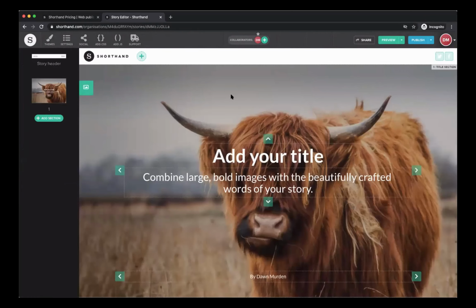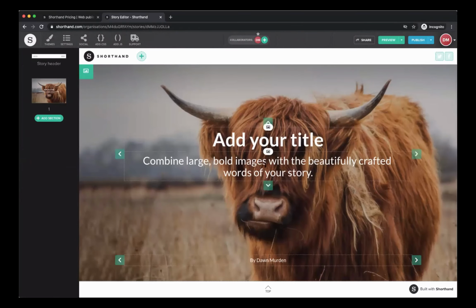So the best way to think of a theme is that it controls the look and feel of the page. So as well as our header up here, we also have our footer down the bottom. Now, about 99% of stories have the built with the shorthand footer on the bottom of them. We do have an option for white labeling within our plans as well. So if you wanted to remove the footer, then you would need to add that white label add-on. That's the only way to remove the footer that's in agreement with our terms.